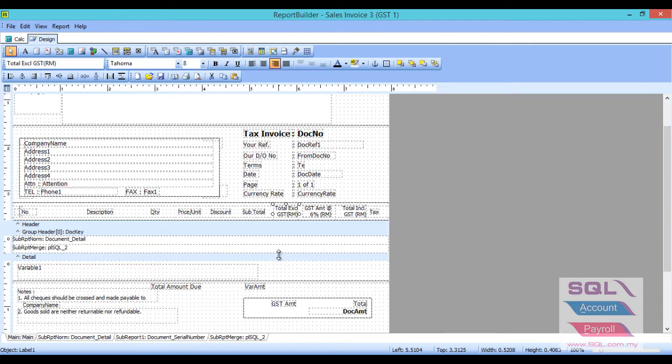So now I will remove the label and guide how to create a new label. Let's delete it. Press on this label and then click on here, so we can rename the label. Let's say this is called total exclude GST, and then we can bracket in RM.